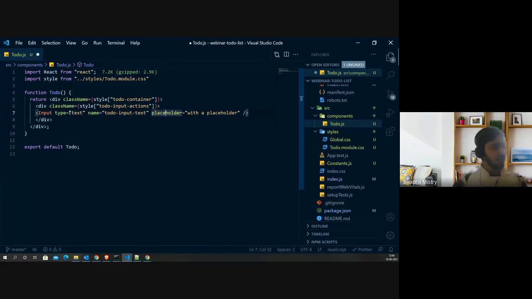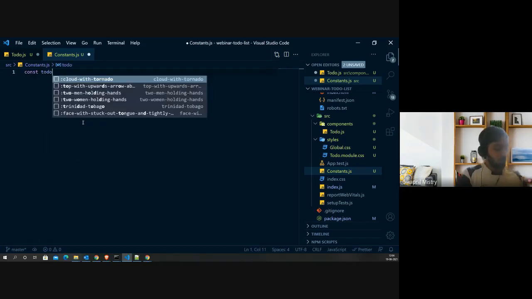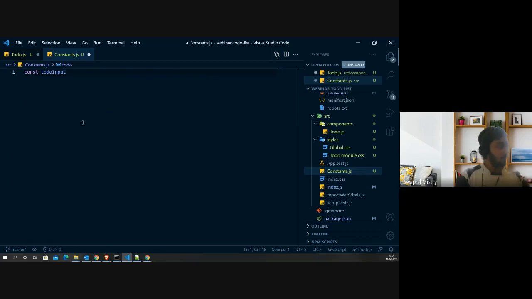Okay, placeholder. So instead of hard coding this over here, now what I will do is I will add a constant. So I will create a constant over here, something like to do input placeholder message. Okay, so if I want to use the same message in a different component, then I will not have to rewrite it again. I will just use the existing message which is present inside the component and use it, right?